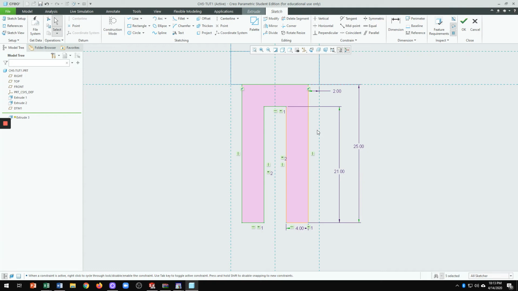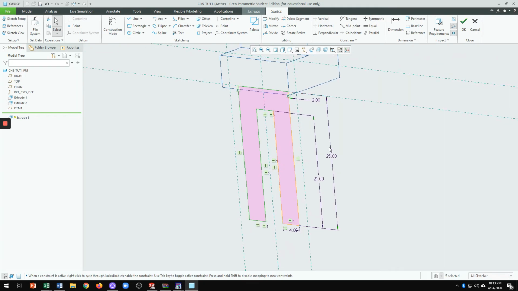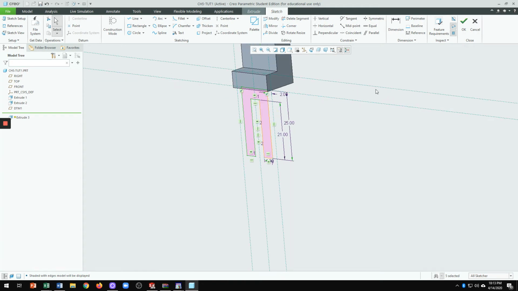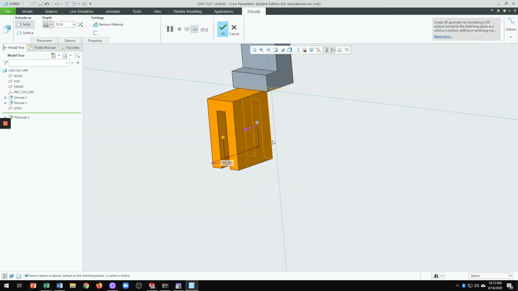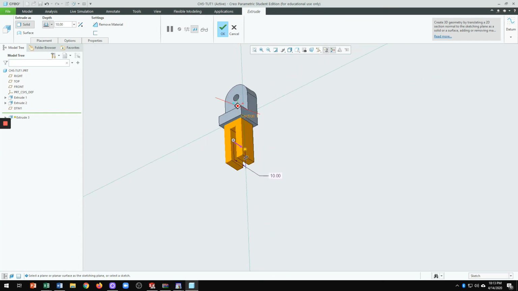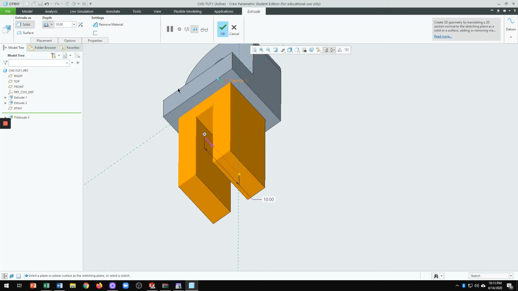Okay, all right. So now when you see the pink shade, that means your sketch is complete, and you can now extrude. Okay, so let me just go back to the shade, and this is all done. Now we're going to reverse the arrow, and we want to give a distance, or the thickness, of 10. Okay, 10.